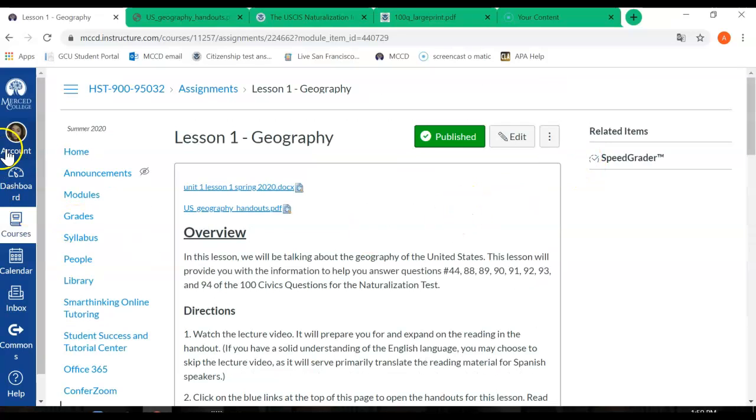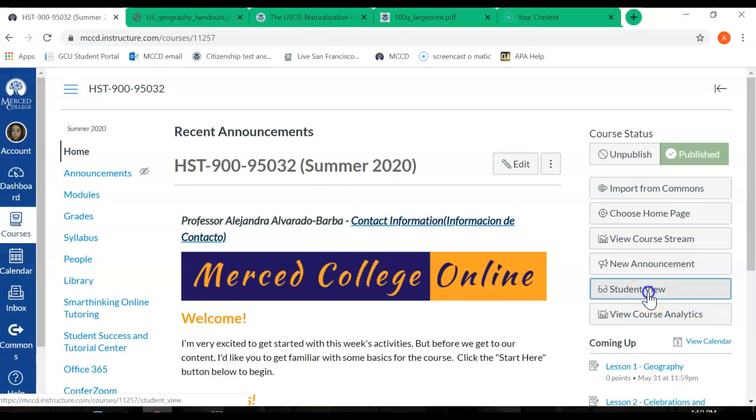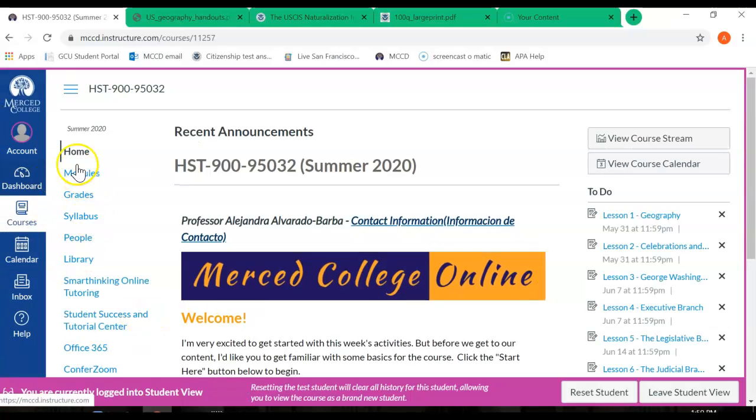Since I am in instructor mode, I cannot show you where the assignment is. Let me do a little magic here. There we go. Okay, I'm going to go back to my modules.